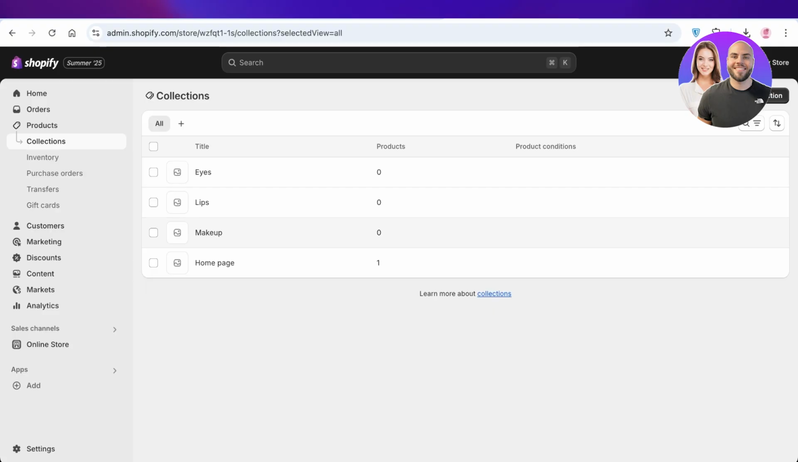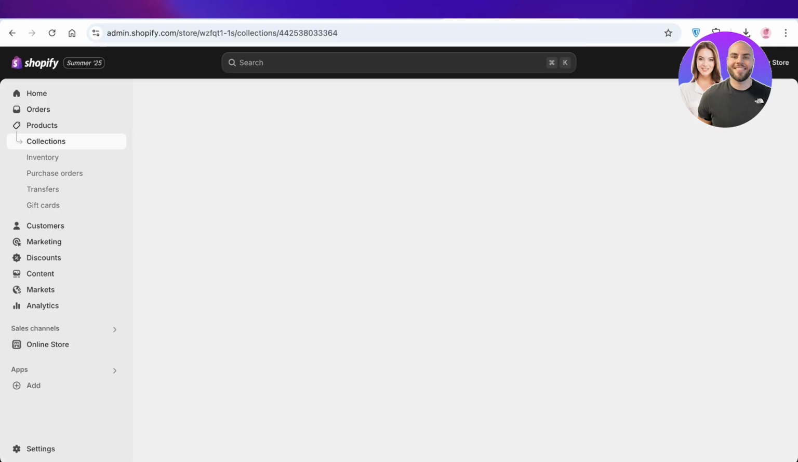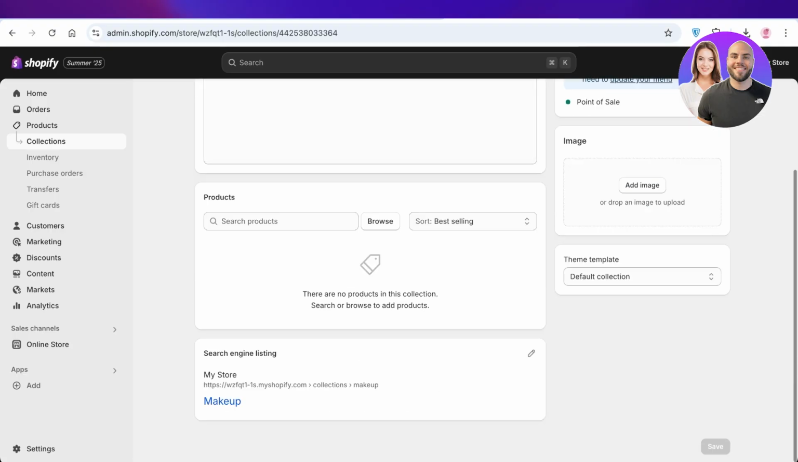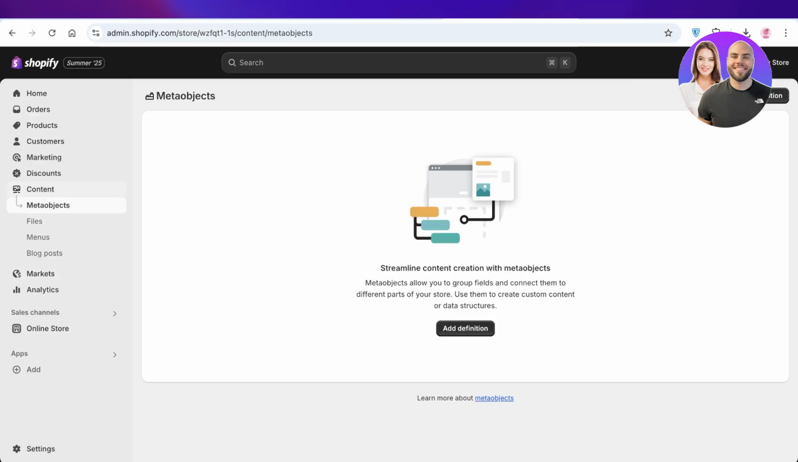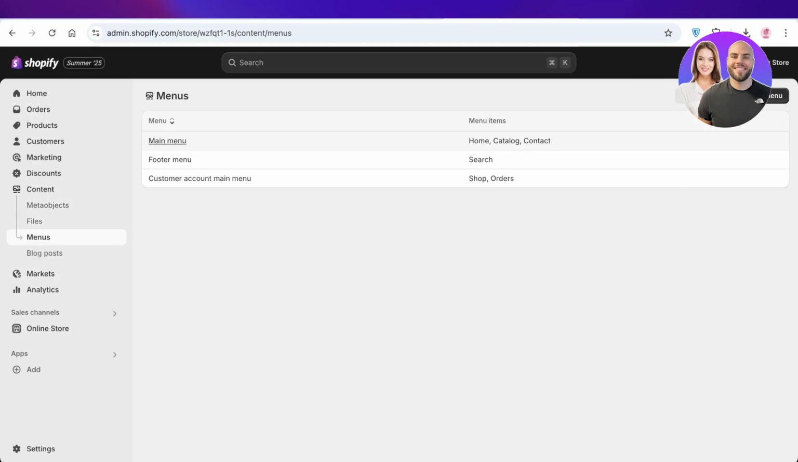So the way that you're going to actually be layering them in your menu is going to be the way that it is going to be displayed as a sub-collection. Because when you create a collection on Shopify, there is no default way to add a sub-collection. Instead, you're going to go into your content on the left. Once you go into content, click on menus and then go into main menu.